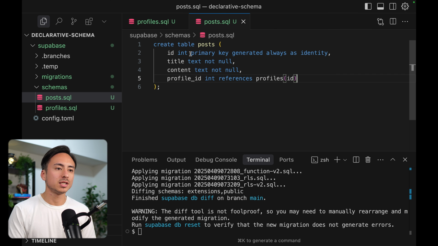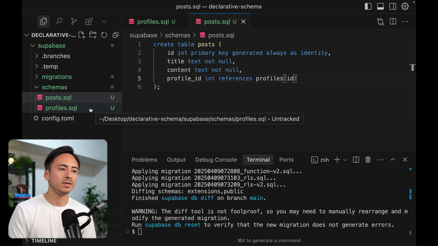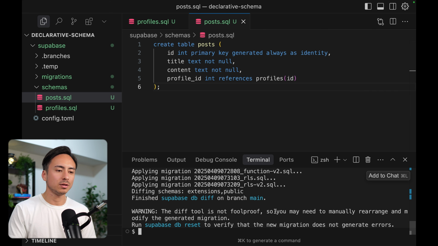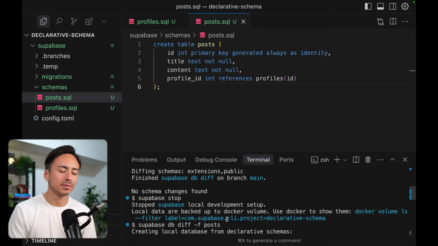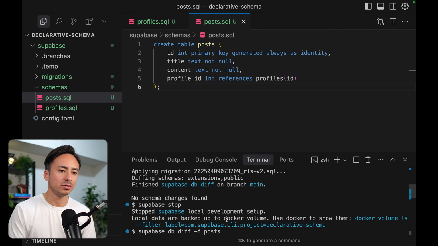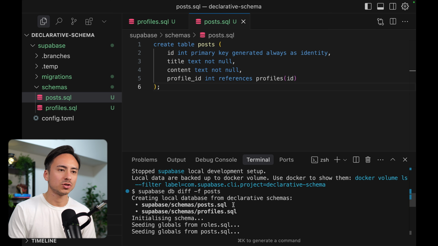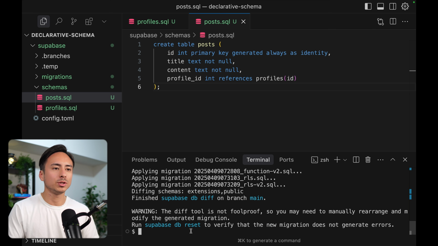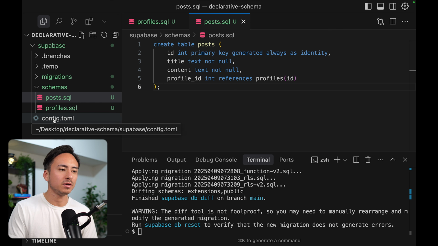So at this point, this post table becomes a dependent of the profiles table. And if we run this db diff command again, it might succeed or it might not succeed depending on how Supabase interprets which schema file gets applied first. And if we look at the terminal here, it looks like it's trying to parse the post.sql file first, so it's probably going to fail. But we don't really need to take chances. There is a way to specify what file comes first. And we can actually do that in the config.toml file.